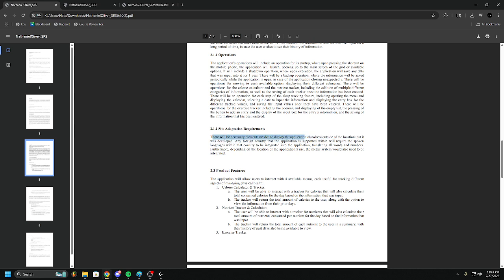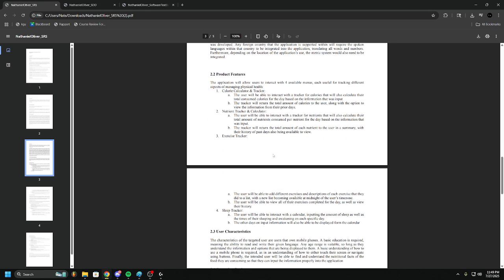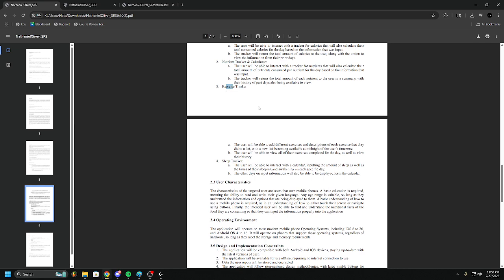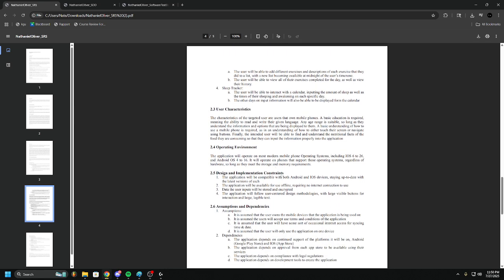There will be translation for the region that it is currently being used in. Translation for words, numbers, language translation. Also the metric system will be integrated for places that use the metric system primarily. There will be an option to change it. And as I said earlier, there will be a calorie calculator and tracker, a nutrient tracker and calculator, an exercise tracker, and a sleep tracker.